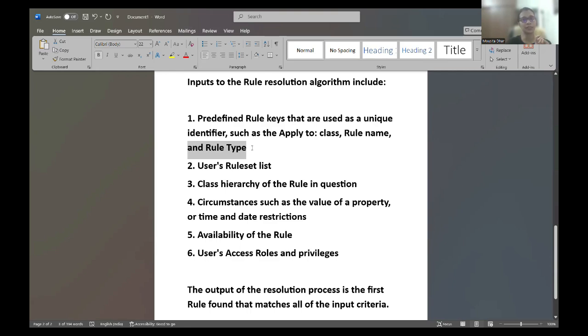So as soon as we are creating a rule, every rule has a rule name, every rule has a rule type, and every rule belongs to some apply to class. So you have to identify those three first. What is the rule name, what is the rule type, and what is the class? Next, user rule sets released. Every user, whoever is entering into the Pega platform, has some rule set list in their stack. So those you have to identify.